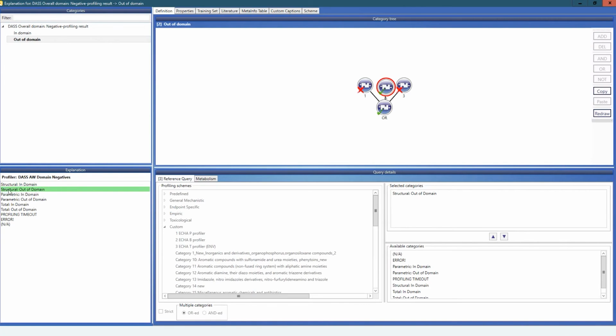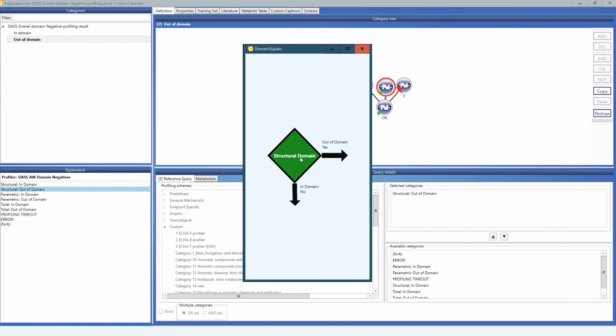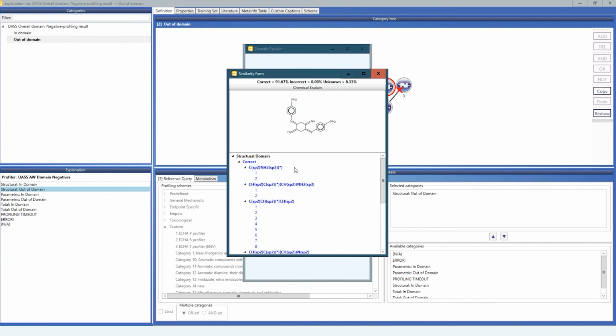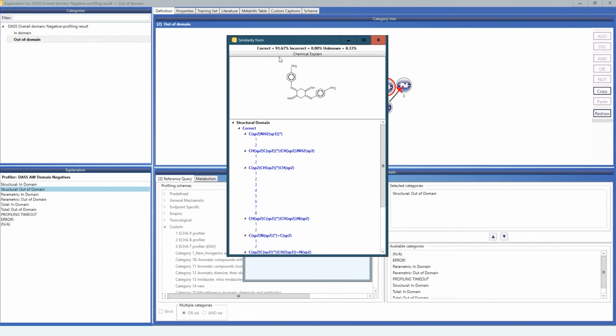Double-click on the result. It will highlight the reason why this chemical is out of domain, due to the structural layer of the domain. Let's see more details. I'm expanding this. And now I can see that my target chemical has above 91% fragments that are known for the system. However, there is a small percentage of fragments that are unknown for the automated workflow. This means that there are no chemicals in the training set of the automated workflow having such fragments. Let's see which are these fragments.